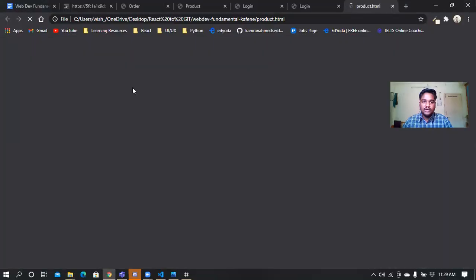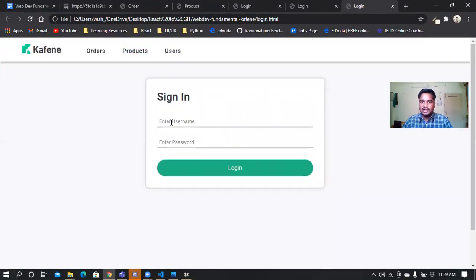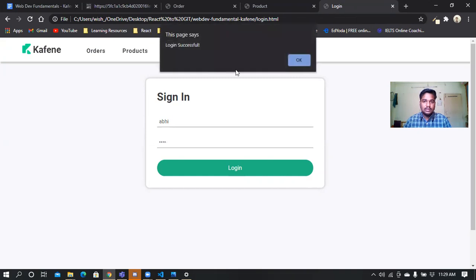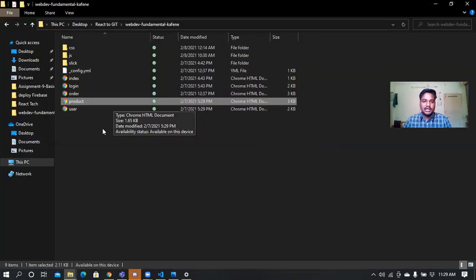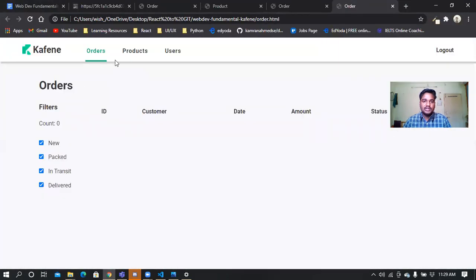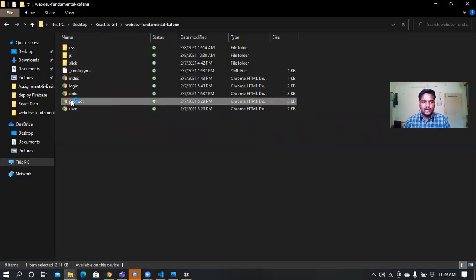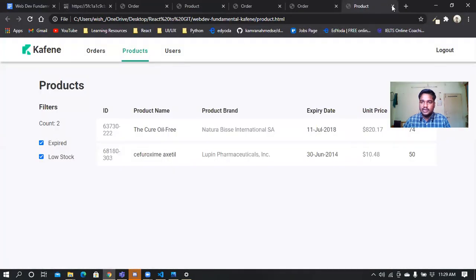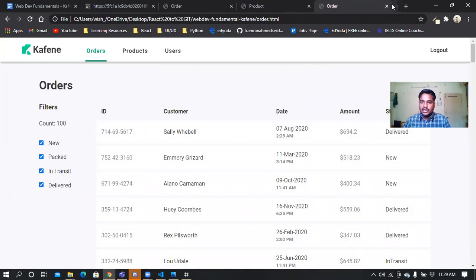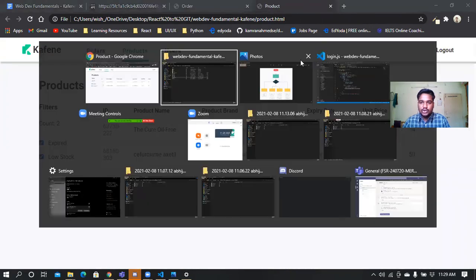As you can see, if I even go to the product page, I get the login form first. But if I have already logged in, and I go to orders, then it jumps on orders. If I go to product, it jumps on product. So we have maintained that part through local storage.